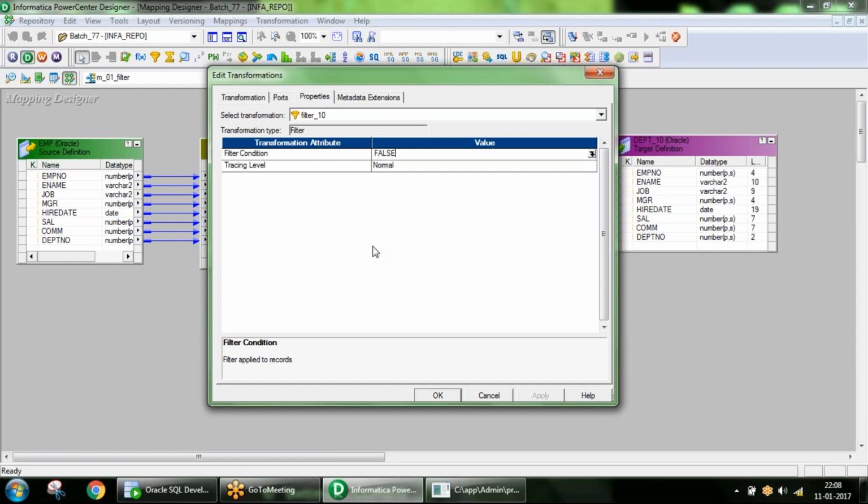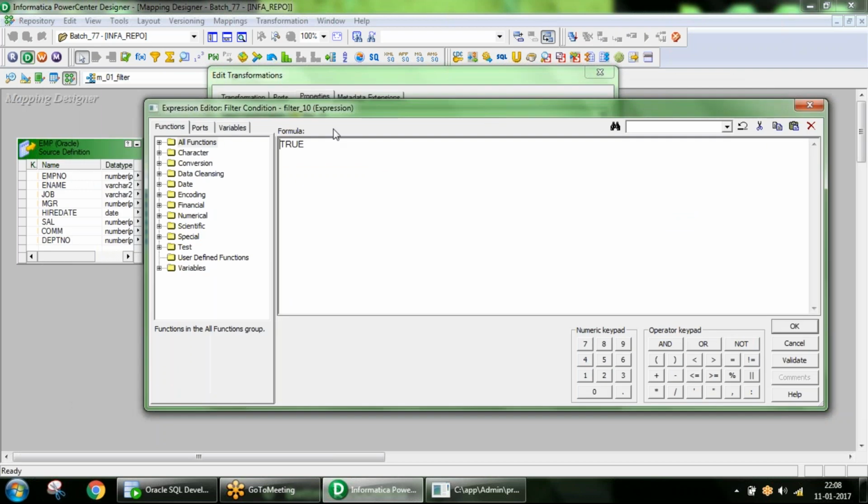Let's say if I keep it as false, 0 records are loaded into your target table, because your filter is going to block all the data. If you want to edit anything, you can write here or you can click here. It is going to open a dialog box for you. Here you can write whatever filter condition you want. Let's say I want to write the filter condition as DEPT_NUMBER equal to 10.